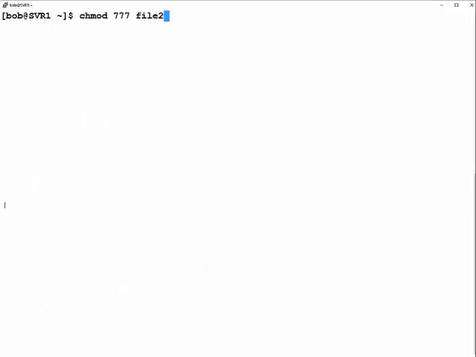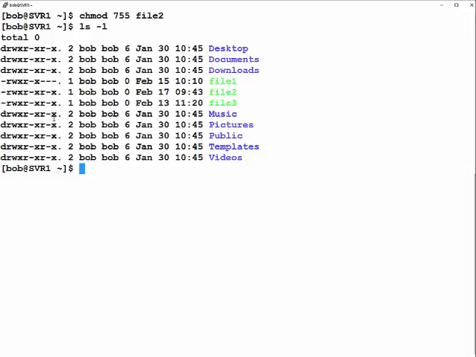I can do a little more. Let's say I want to chmod 755 on file 2. Now I've given Bob the owner read, write, execute, Bob the group read, execute, everyone else in the world read, execute. See how we did that? One more. Let's say I don't want anyone except the user or the group user to have access to this file.